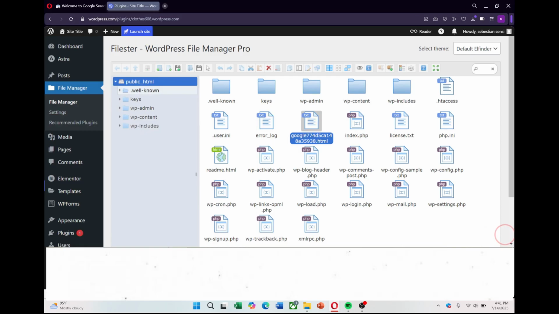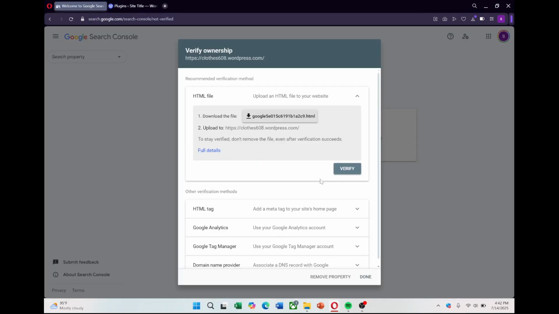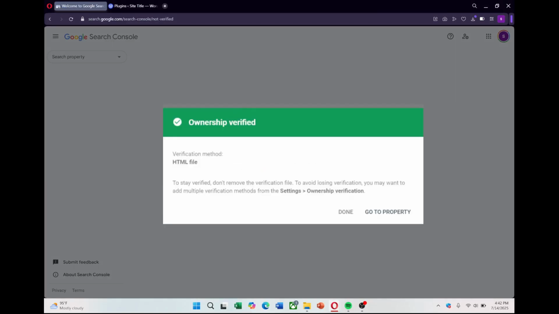Once the file is uploaded, return to the Search Console and click Verify. Your domain ownership will now be verified successfully. After this, you can delete the File Manager plugin from your website without any negative impact.